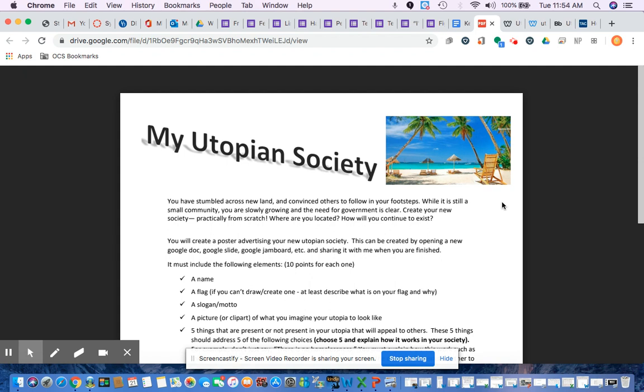So basically, you're just creating your own perfect world, your utopian society, because a utopian society is a perfect world. What might be utopian and perfect to you might be totally different for someone else. So you are going to create a poster advertising your new utopian society.